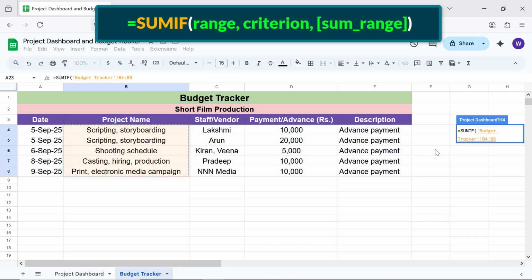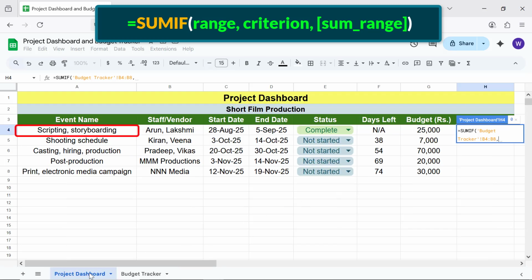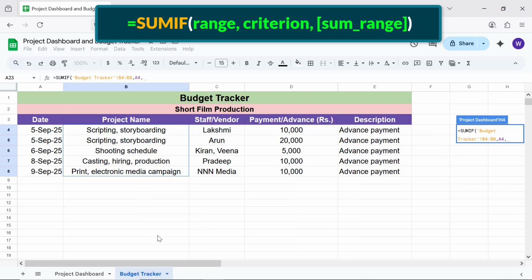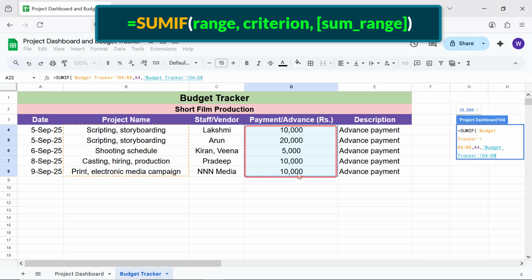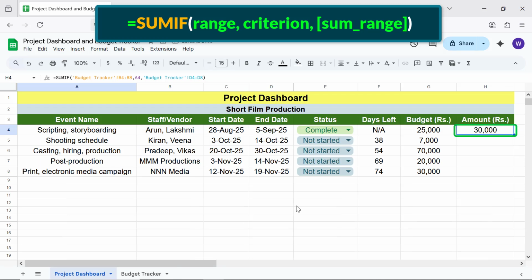For criterion, switch back to the project dashboard. Click a project name, for which you want to get the sum of amount spent. For sum range, switch again to the budget tracker. Click this range, as it has the amount spent on each project. Press Enter. There you go. This is the total amount spent on this project. Copy the formula down these cells to extract the sum for the other projects.